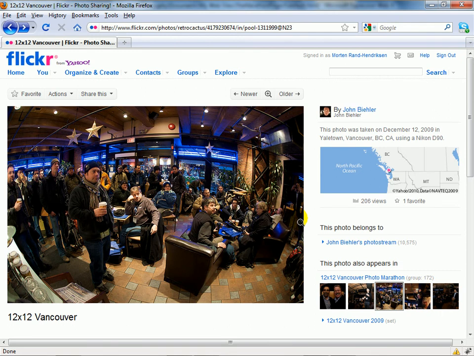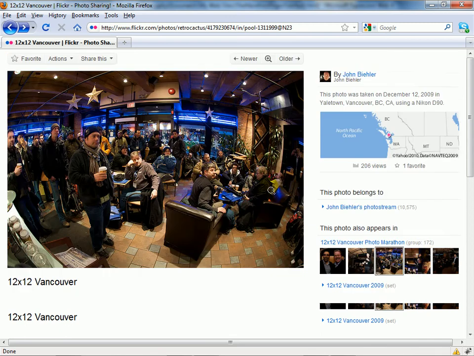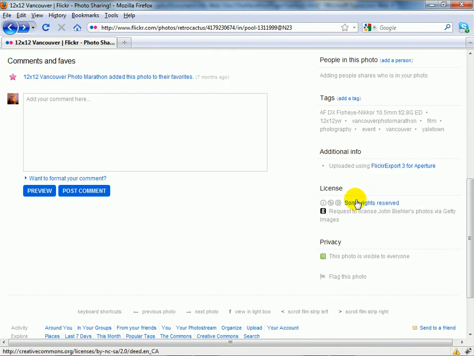Before I can do that though, I have to make sure that John is okay with it. The great thing about Flickr is that they actually leave information about whether or not you can use the photos right on the page. If I scroll down here, you'll see these logos under license. The first one is a little person, and it says attribution. That means I can use the image as long as I give proper attribution. The next one, a dollar sign with a line across it, says non-commercial. That means I can use the picture as long as I don't earn money from the picture, so I can't resell it. The third one is the share alike button.